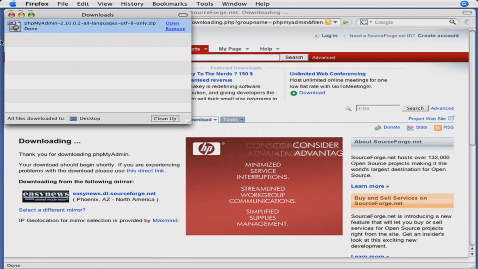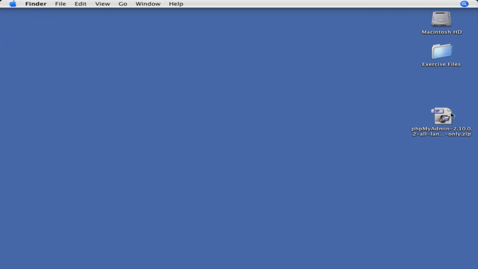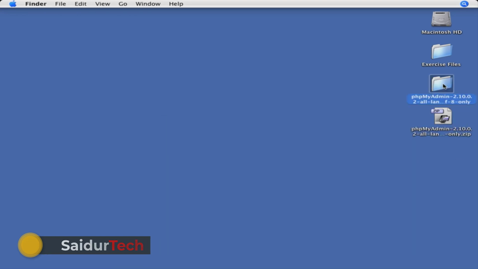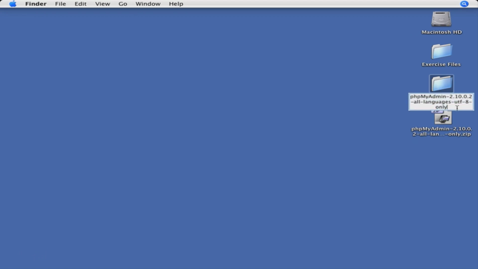I'll just option click on the desktop to hide Firefox. And we can just double click on this archive, and it will unzip it. That's fine. And it will give us a folder which has the phpMyAdmin application in it. Now, I want you to go ahead and change the name of this folder because it's got a very long name. And we're just going to make it phpMyAdmin. And that's it. It won't break anything in the application to have the shorter name.